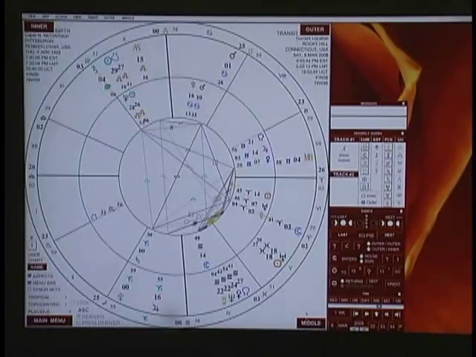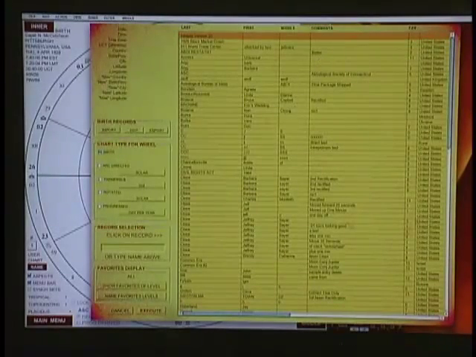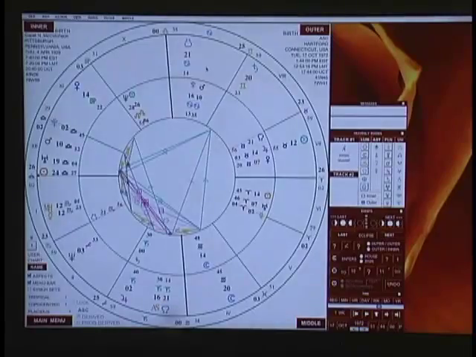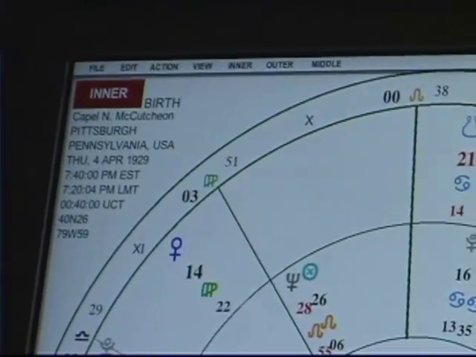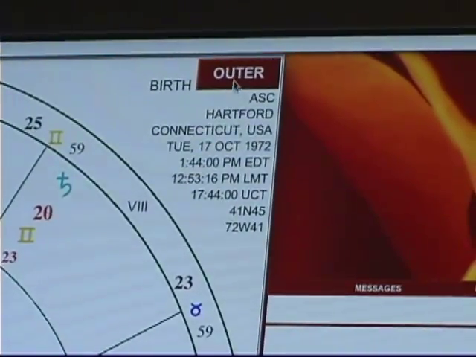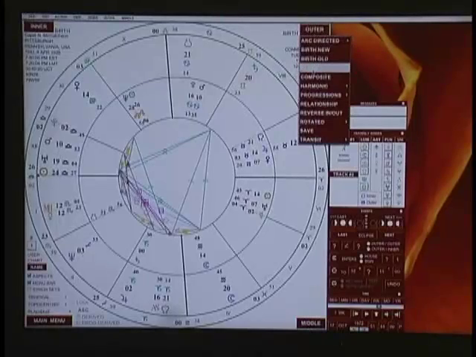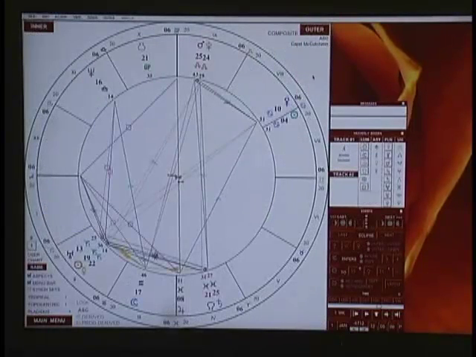Now there's another set of features you can do. Let's say you want to play around with two different birth charts. So we'll bring up another birth chart, and I'm going to bring up the Astrological Society of Connecticut because Capel McCutcheon was one of its co-founders. And this is a birth chart, even though it's a group rather than an individual. And you can play with this and you can form a composite chart.